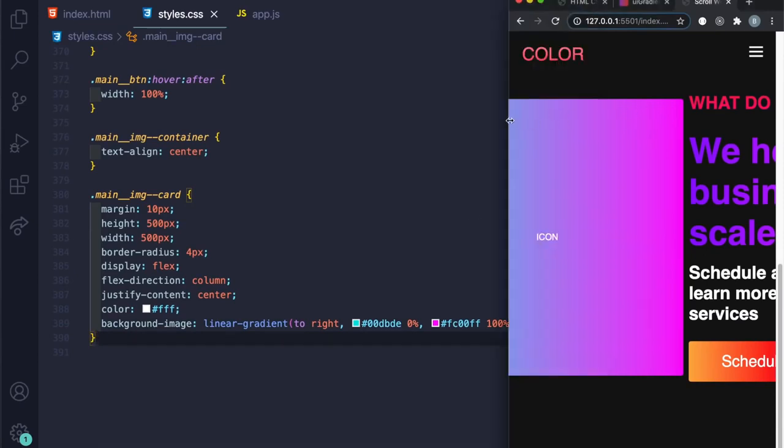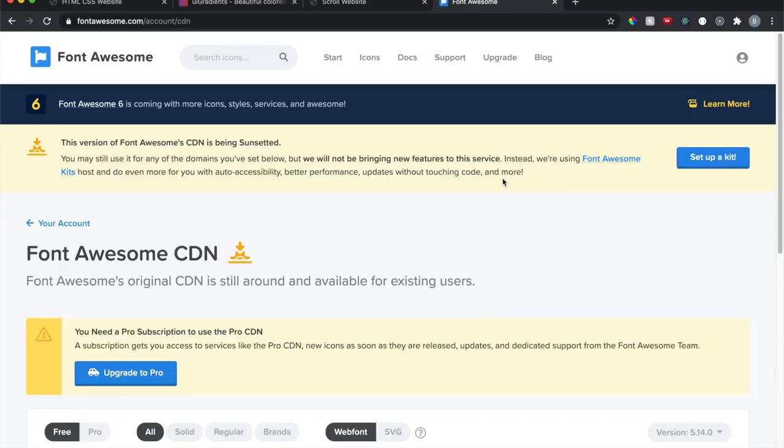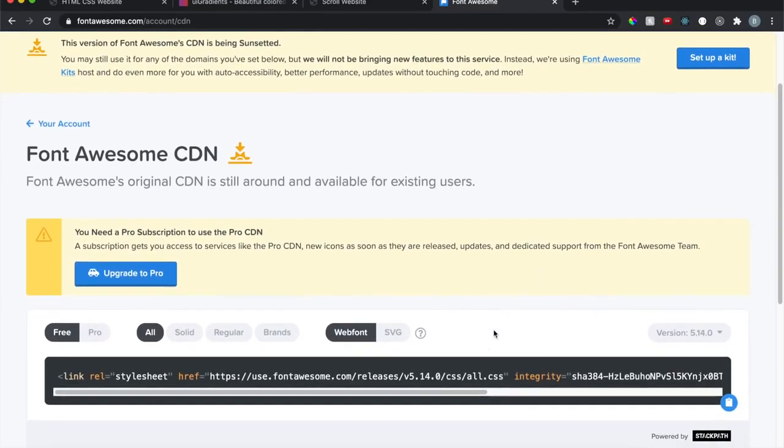So let me scroll this back over and let's head over to Font Awesome. All right, so now I'm on Font Awesome. So if you don't want to use icons, then you can ignore this, but in case you haven't already, go ahead and create a Font Awesome account. Then click on the little icon here and then go to Font Awesome CDN and it'll lead you to this page. And then simply just copy this right here.